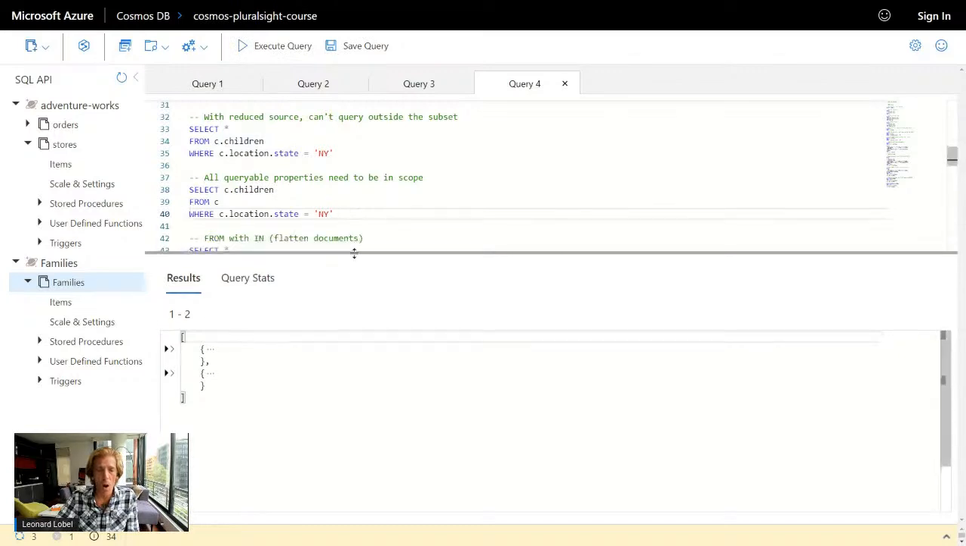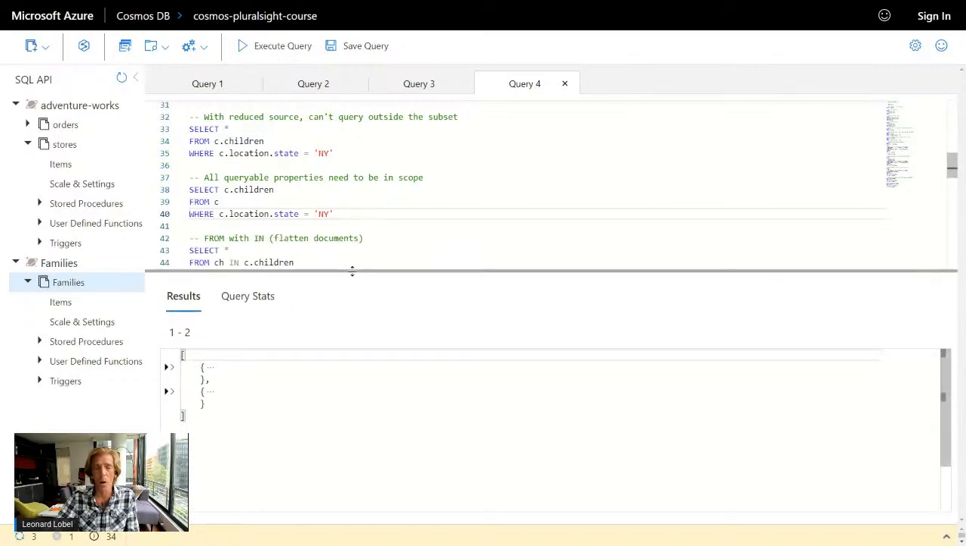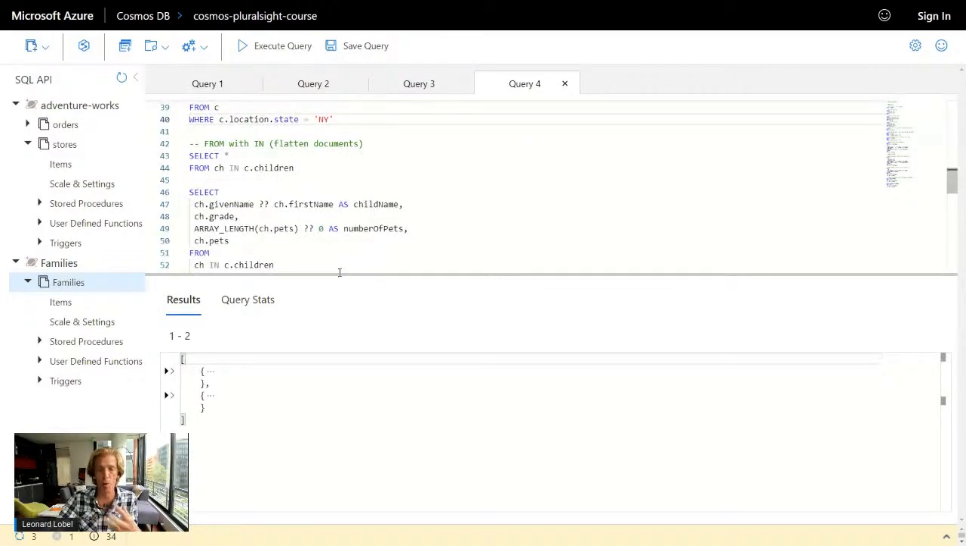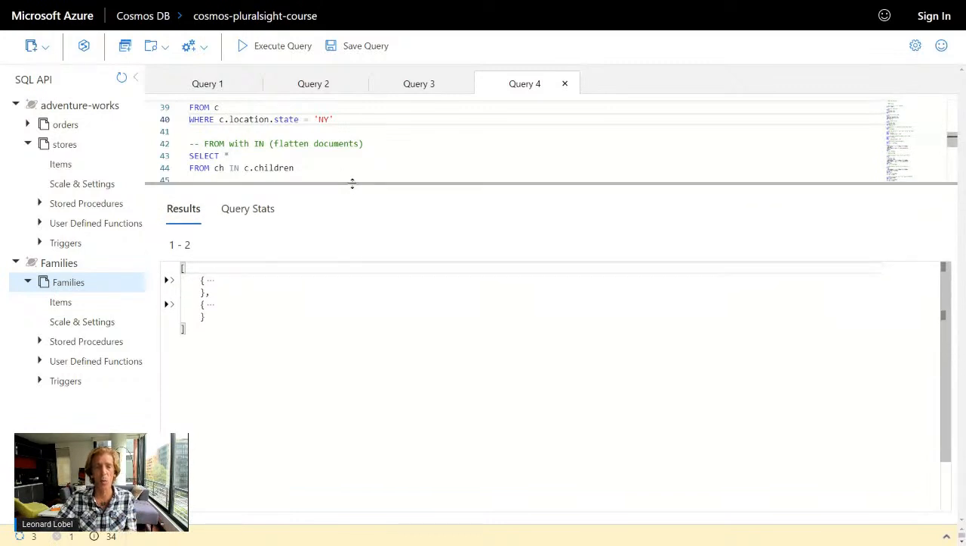So what if that's not what I want? What if I want 1 document per child? That's where in comes in, and in essentially lets you break or flatten, if you will, a parent document into multiple children documents based on the array that you specify after in. So I'm still aliasing the container as C, but drilling into the children property and aliasing that as CH. Okay.